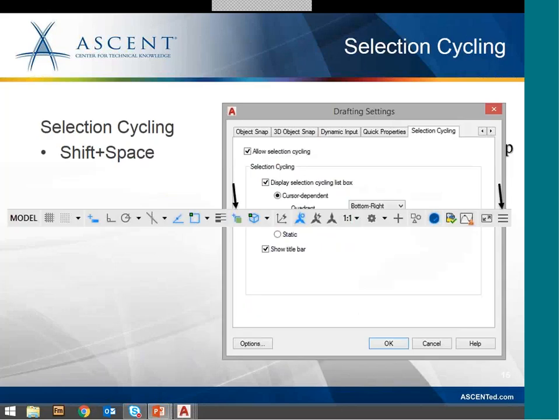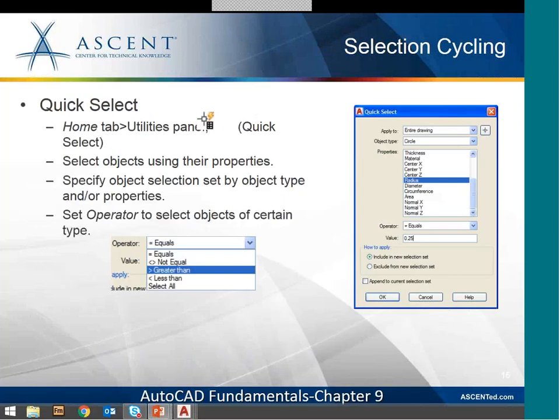So let's talk a little bit about what selection cycling is. First thing you need to do is understand where to find that selection cycling in the status bar. It is a tool, and I pointed it out right there on the status bar. If that's not showing up, of course, you have to go over on the right and customize the status bar and just put a check mark next to it. But when it's on, it's going to allow you to use either a dialog box or use the tab key to change the selection, okay?